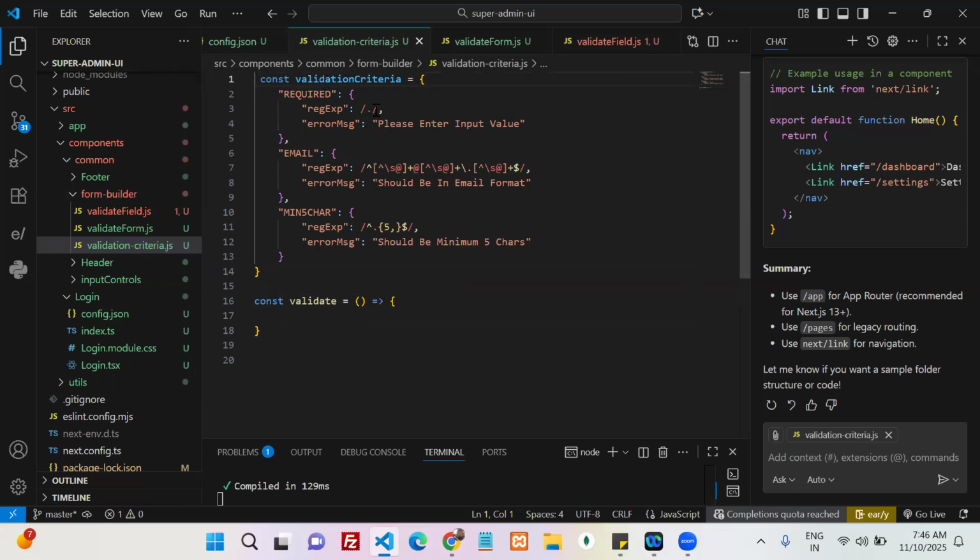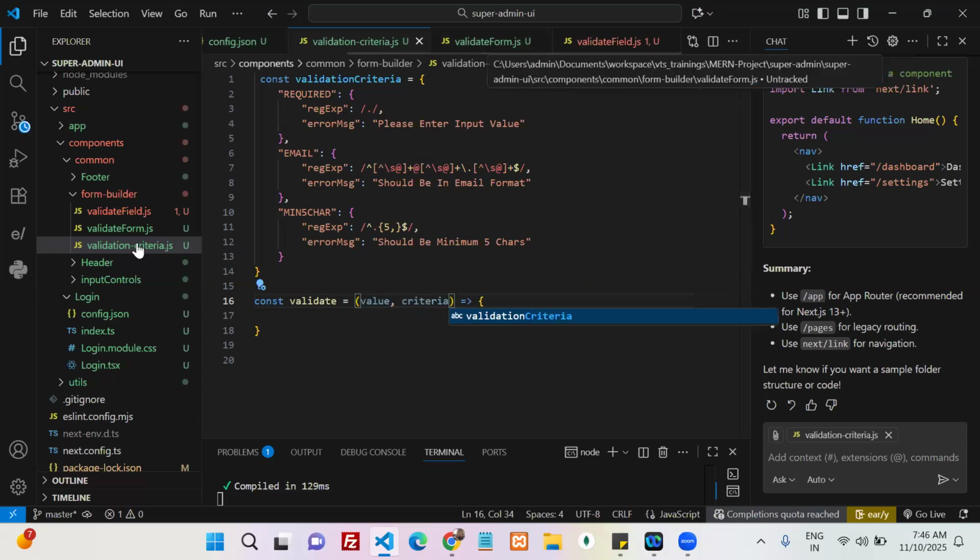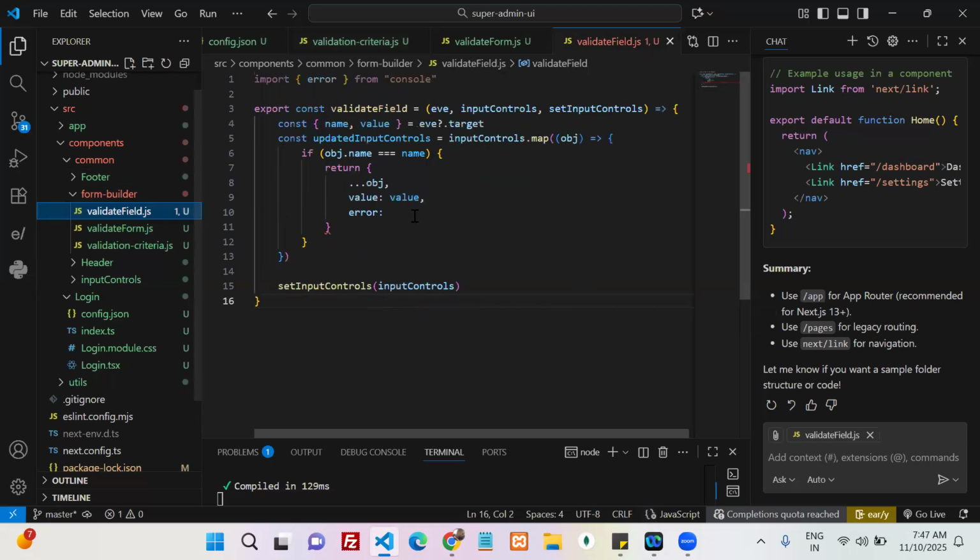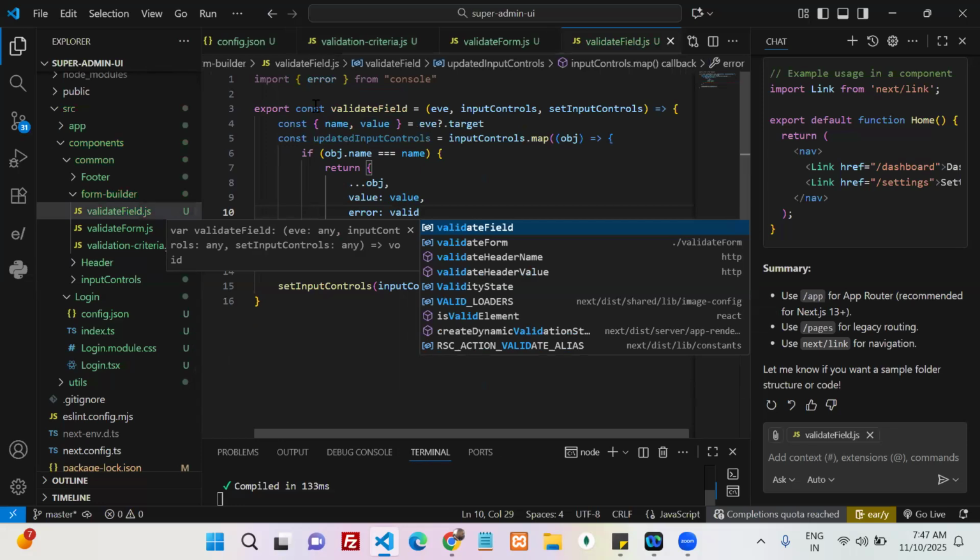If you want to validate, first of all, what is required? Value is required. The next one, criteria is required. So from the validate field, I want to pass them. First I want to call validate.